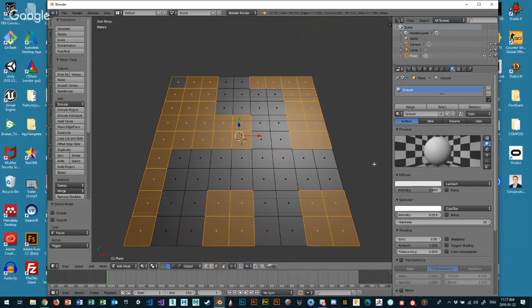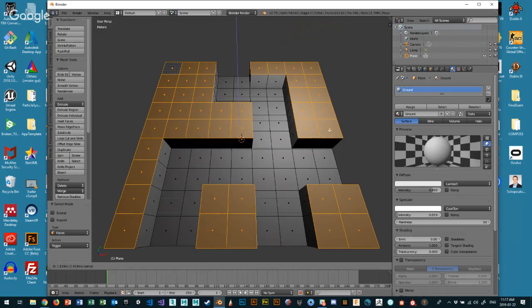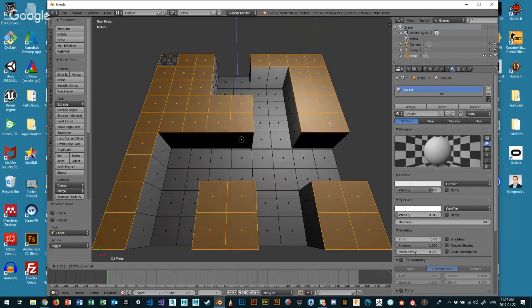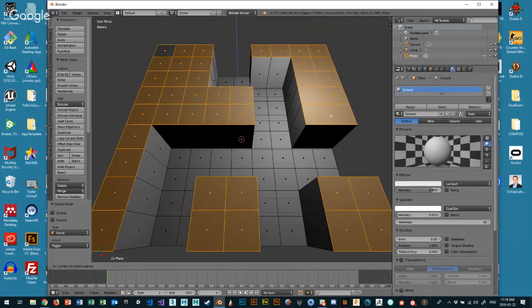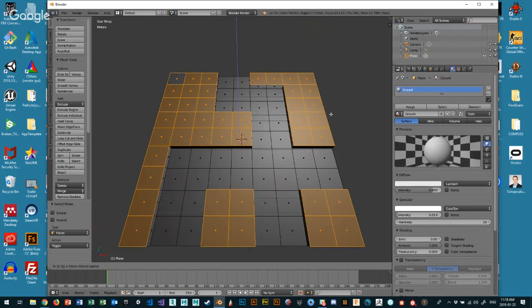Now, this is the new key. I want you to press the E key for extrude. And then I want you to move up. Notice that it's moving up a certain amount of space. Let's move up by, let's say, 0.5. That's 0.5 meters or 50 centimeters.